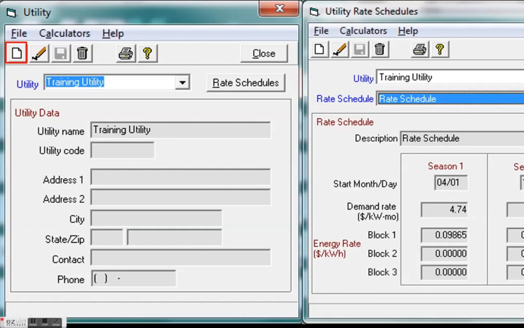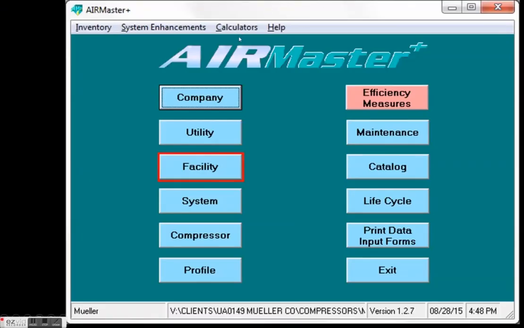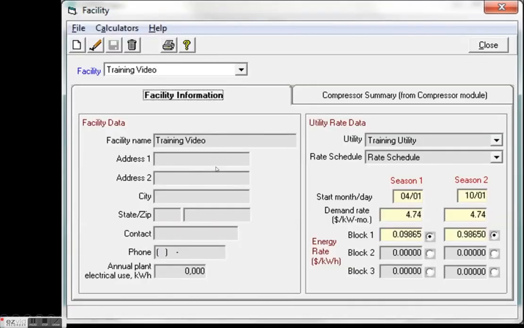Create a new rate schedule and then input the average energy and demand rates for the facility. After saving, close both screens. Click on the Facility tab. Create a new facility and also select the utility company's profile and rate schedule. Close the window.